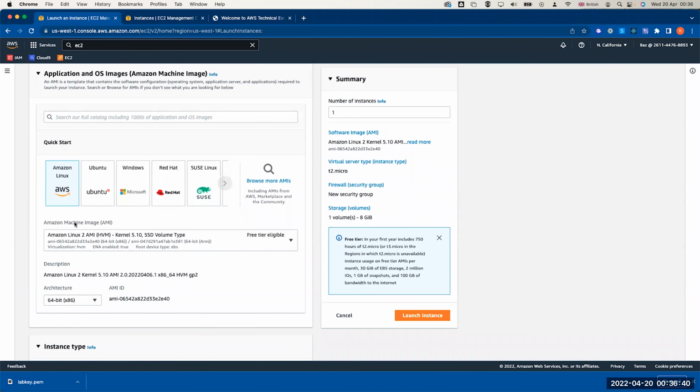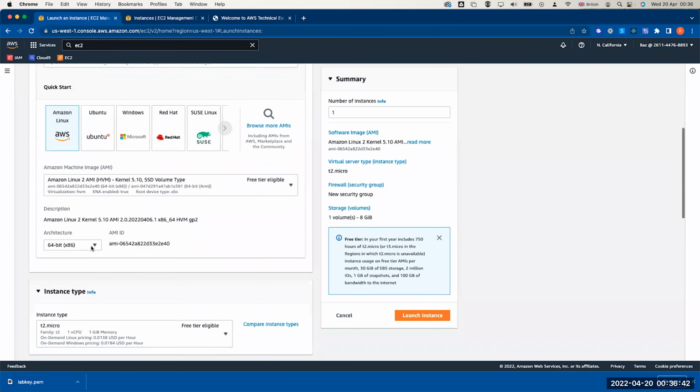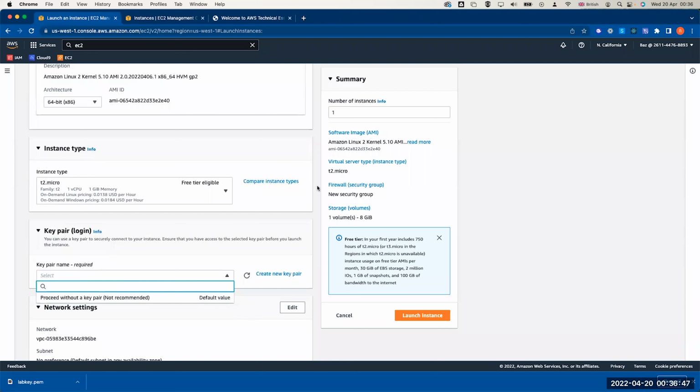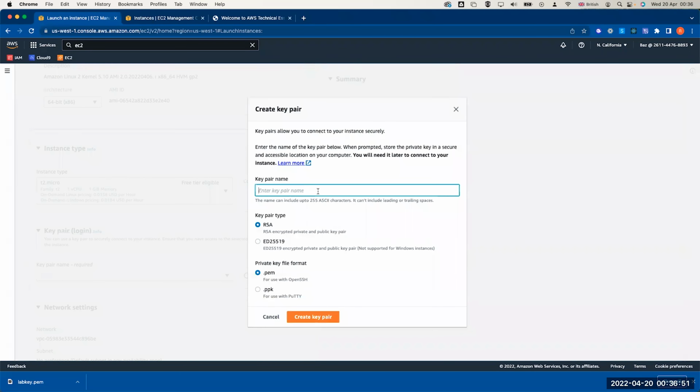Even if you want to have more AMIs, you can browse from here. You can see all of them. So for this particular lab, I'm going to choose Amazon Linux 64-bit, T2 Micro. And the key pair here, I don't have a key pair in North California. So let me create a new one. I will call this lab key pair. And just to make it easy for me to remember this, that this is the US West region.